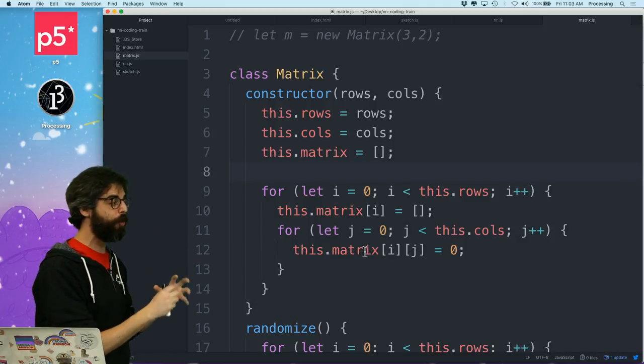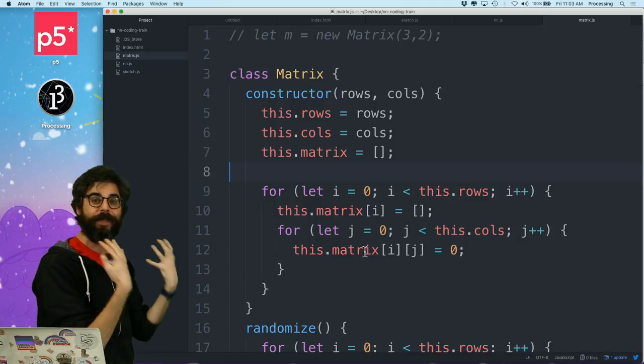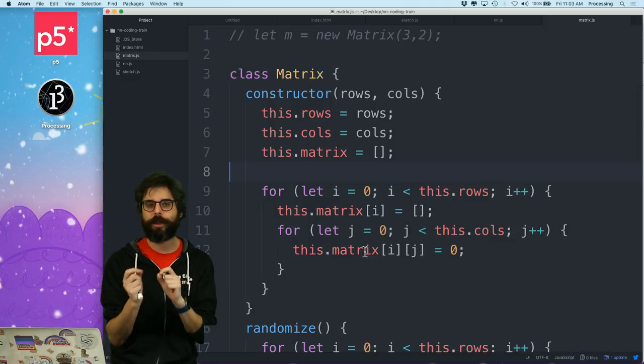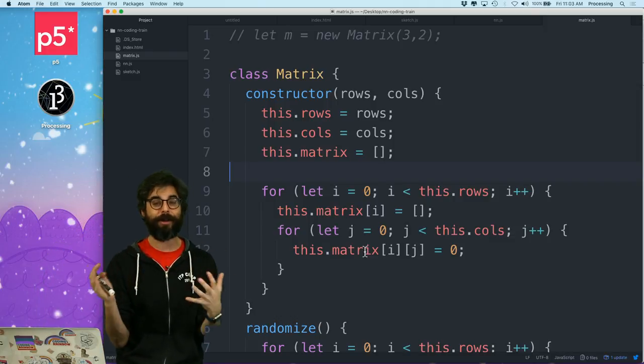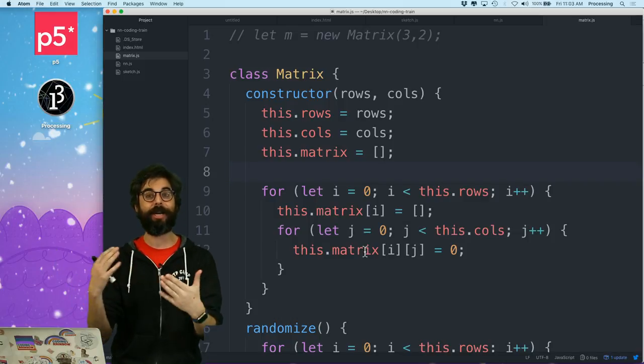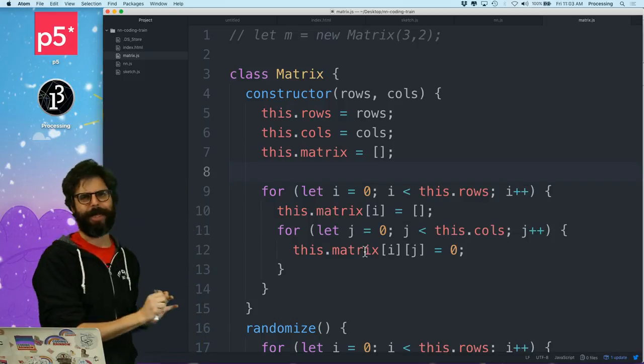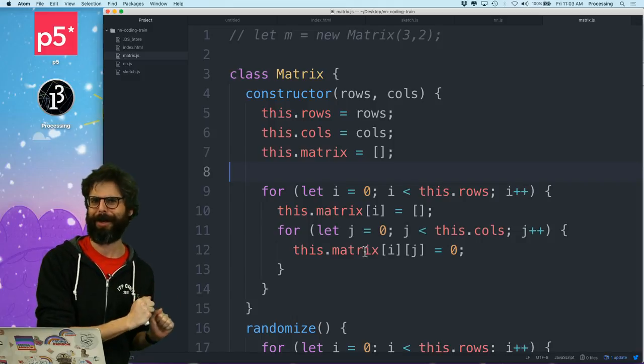I'm not trying to create a highly optimized or efficient, comprehensive matrix math library, just a little simple toy library with some key functions that I'm gonna need. And as I get further and further along, I will eventually replace this with something else that somebody has made, which will be much better.